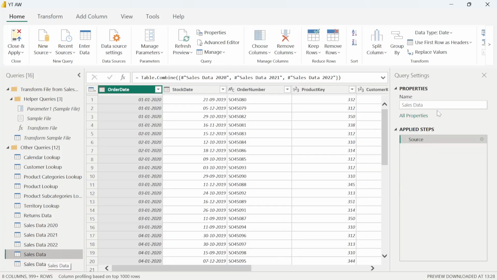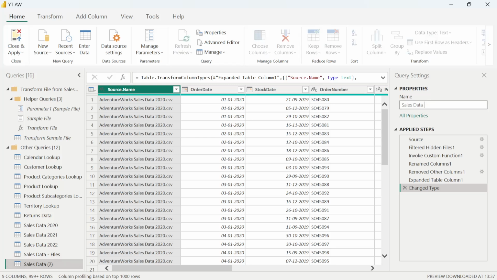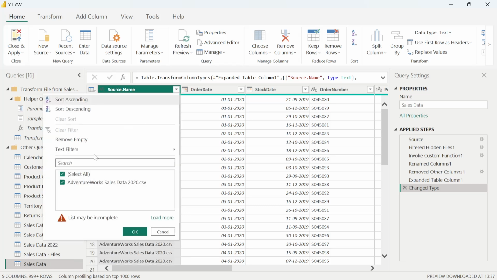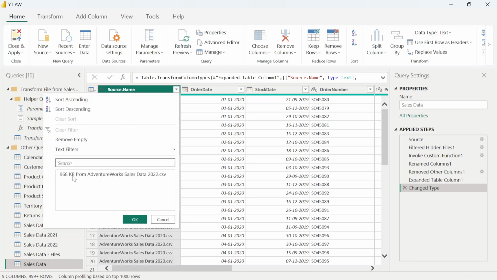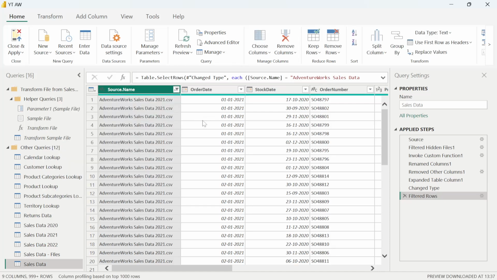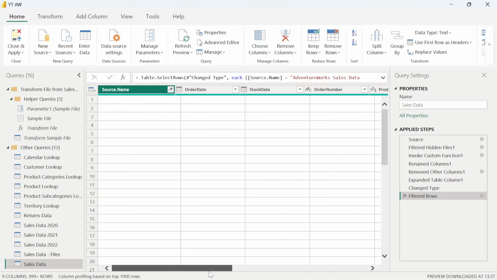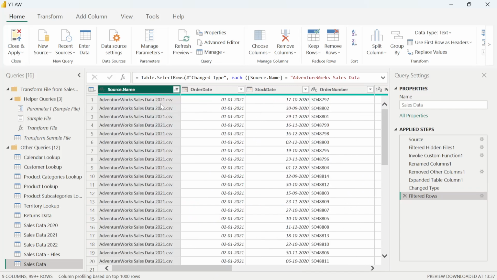I'll rename the first one, the files. These are the files, but this is from the folder. We keep it as sales data. The first column shows that this record came from 2020. When you go here and load more, and uncheck this one, this time it will check 2021. For this data you will see on the right-hand side that the records are coming from this file.